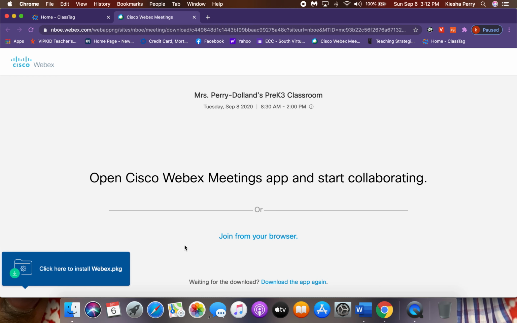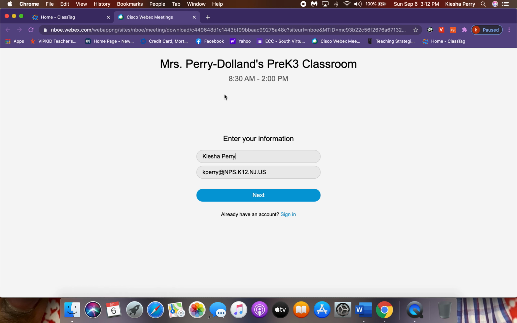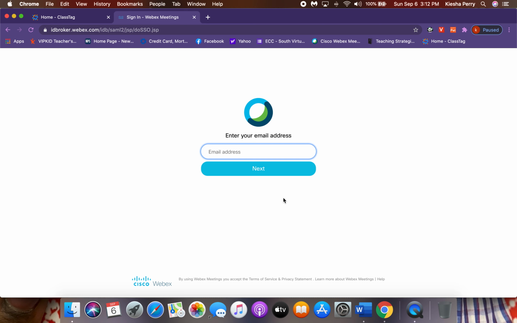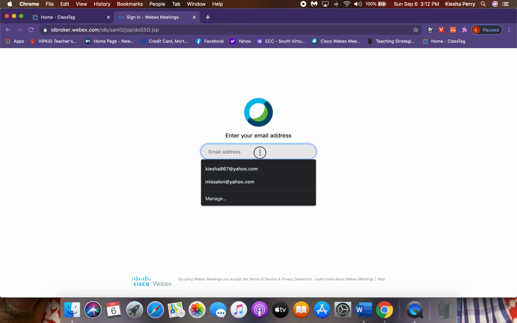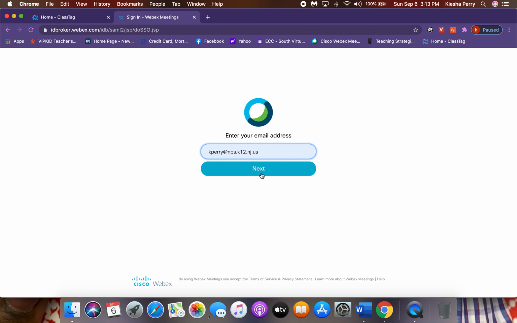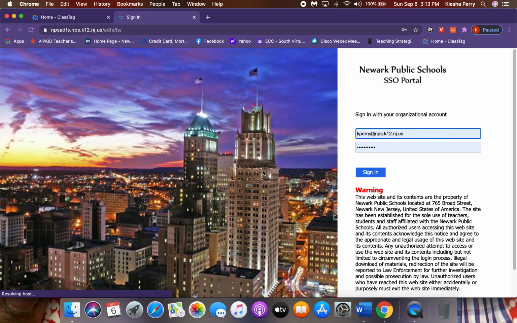Right now, I'm going to click join from browser. And here you're going to need to enter your information sometimes if you're joining from the browser. And I'm just going to click next. Oh, okay, so it's asking me for my email address, so I'm going to put in my email address again. Now, like I said before, the links can be very tricky sometimes, so right now I'm going to put in my email address. And I'm going to sign in.